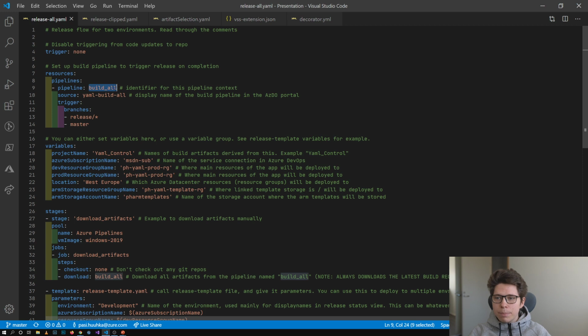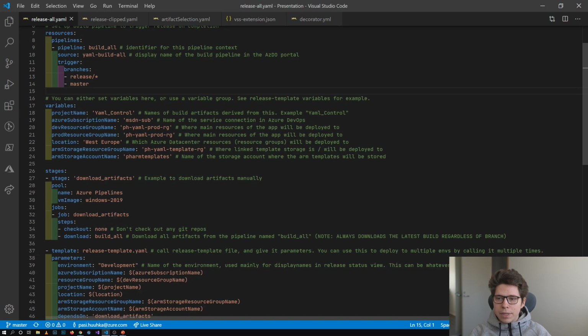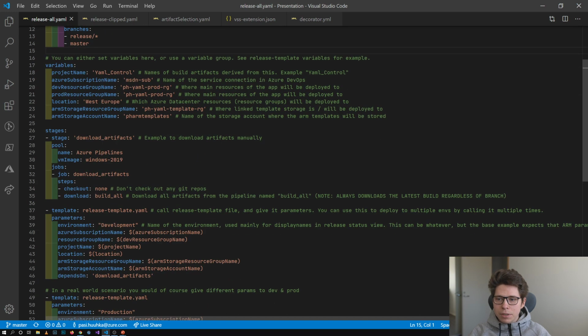Then we specify a pipeline as a resource. So this is basically our build pipeline. We have this identifier for it, which we will use in the later tasks. And this source is kind of the display name of the pipeline in Azure DevOps portal. We set it to trigger on branches, master, and release. So anything that has release in the beginning will trigger this, and also master. So this kind of triggers when this pipeline finishes on these branches. Then we set up some variables, nothing special really there.